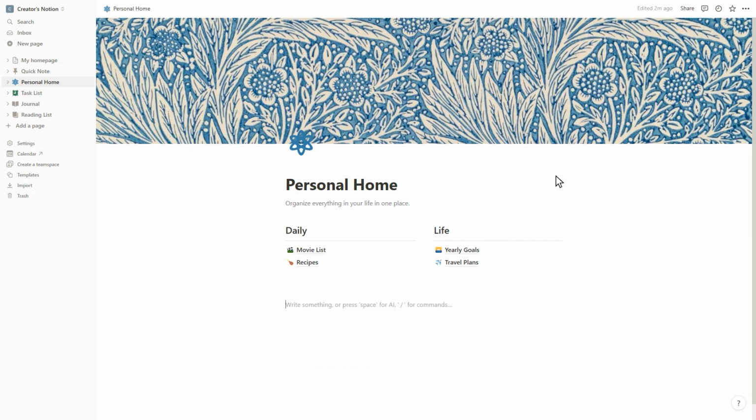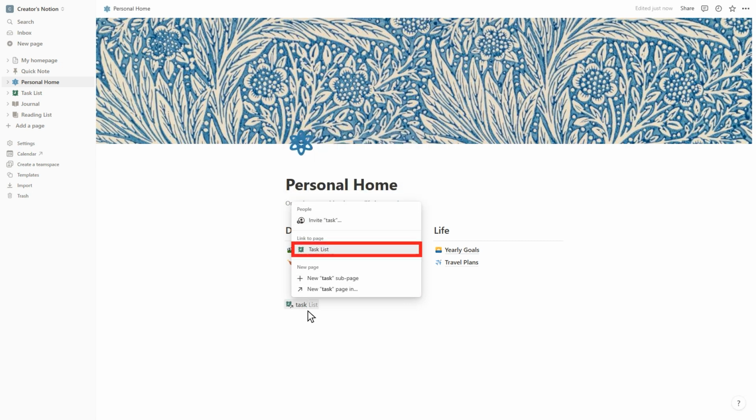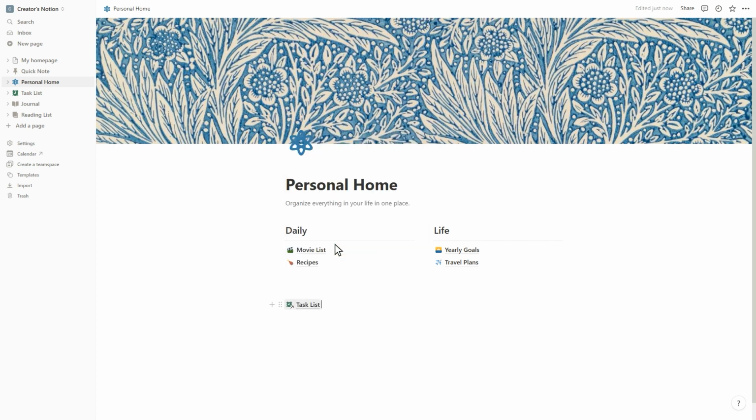First up, we're going to look at how to link to a different Notion page using shortcuts. On the page where you want to insert the link, simply click and type @. Then begin typing the name of the page you want to link to. Once you see the page you're looking for, click on it. And that's it. You've successfully created an internal link using shortcuts.